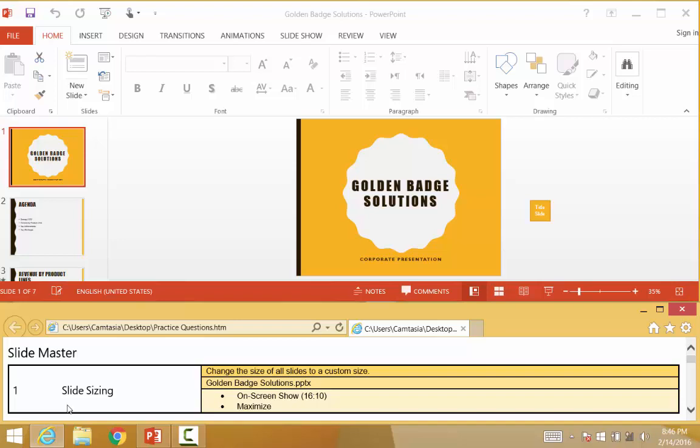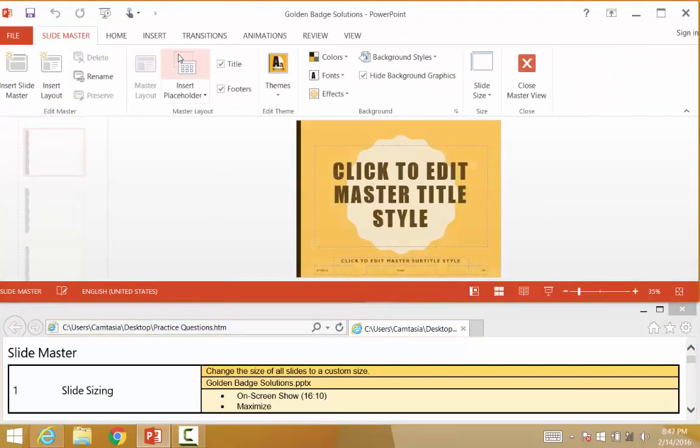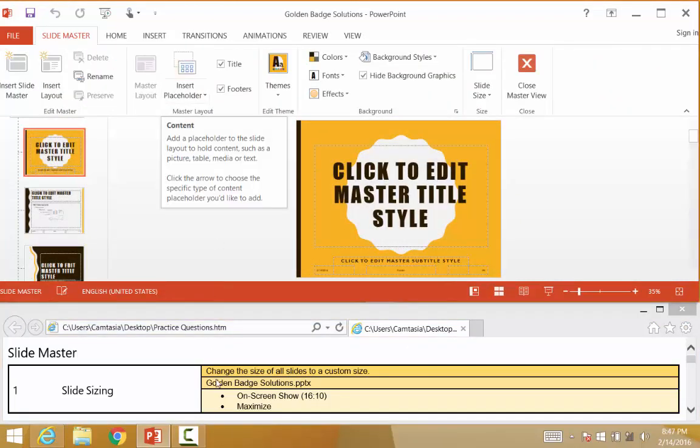Question 1 is about slide sizing, but as you can see, this tells us where we need to do this question. So this question is about slide master. So we need to do this question on the slide master itself. So let us go to the slide master. For that, we go to View and we click on Slide Master.